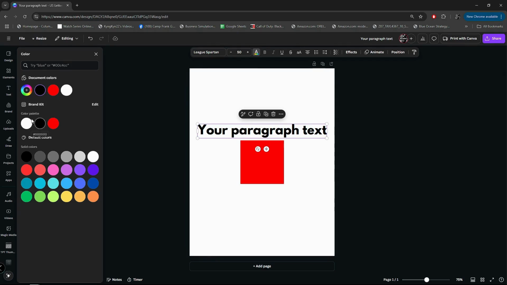Then of course you can also have it be the brand kit colors that you have. All right, and then also they have solid colors. Now if you've noticed, there's also this icon right here. You can actually click on this and go in and make your own individual color.